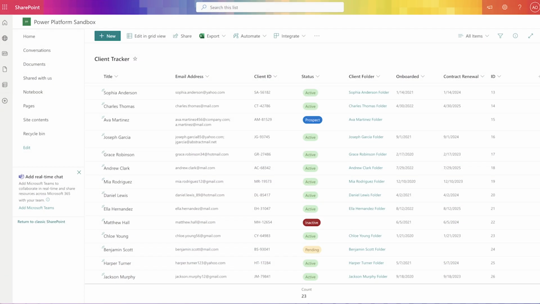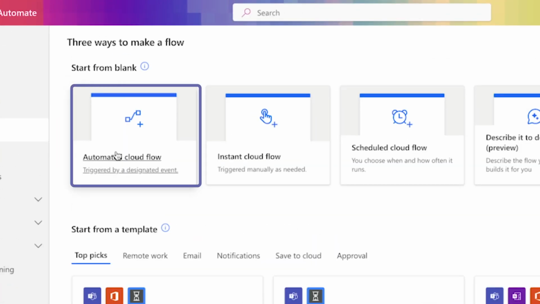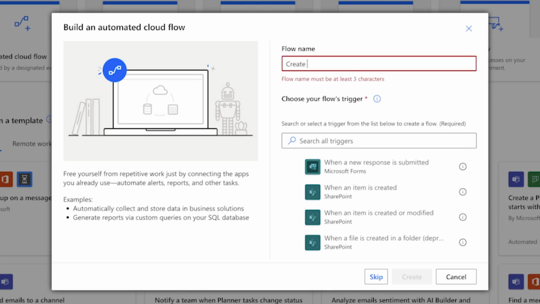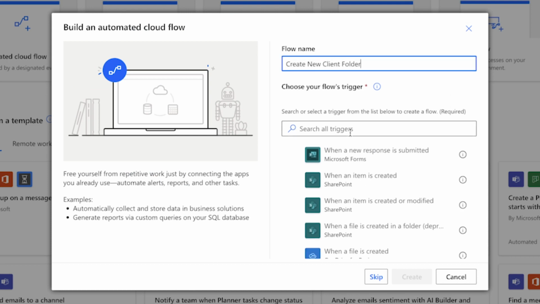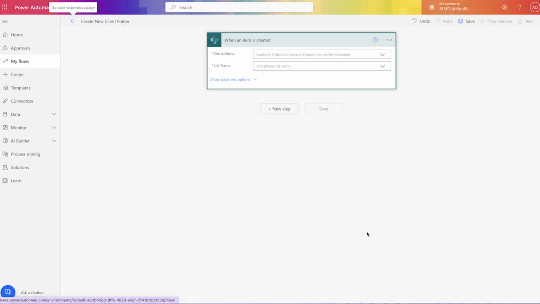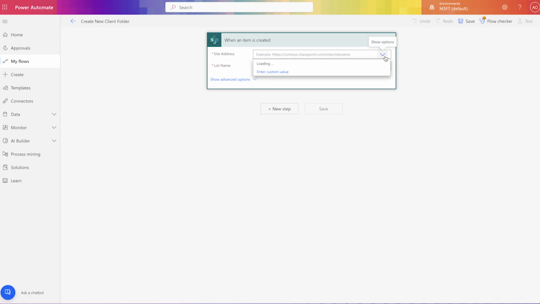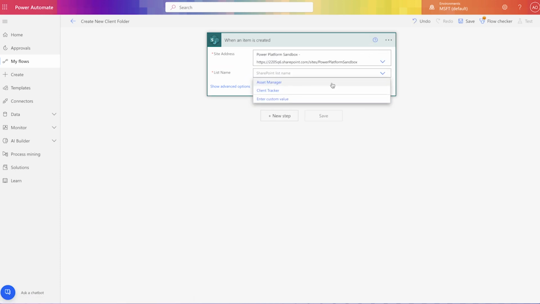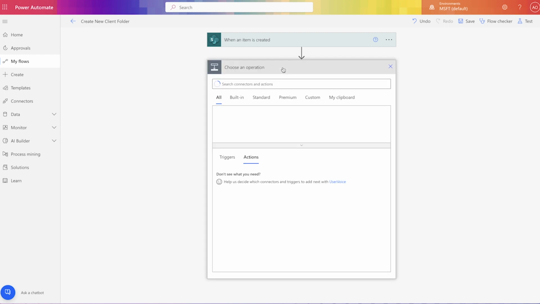Now that we've bulk created the client folders, let's create a new flow so that a client folder is created when a new client is added to the SharePoint list. Create an automated cloud flow. Give your flow a name and select the When an item is created trigger. Select your site address and list name. Add a Create New Folder action.